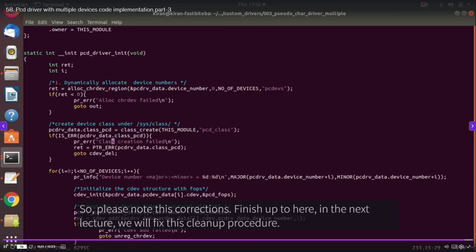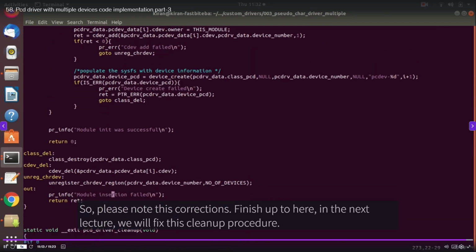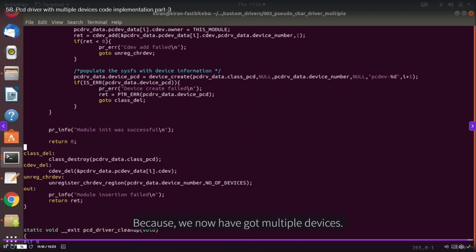Finish up to here. In the next lecture, we will fix this cleanup procedure because we now have multiple devices. That's why this cleanup procedure is a little different, and I will cover that in the next lecture.